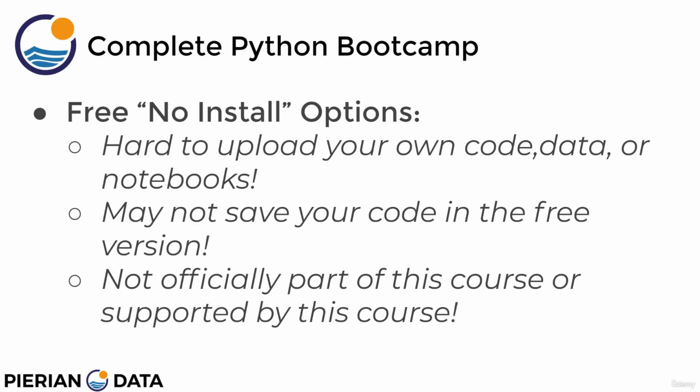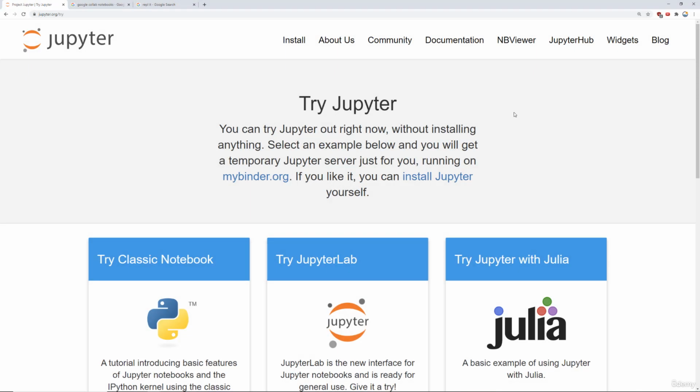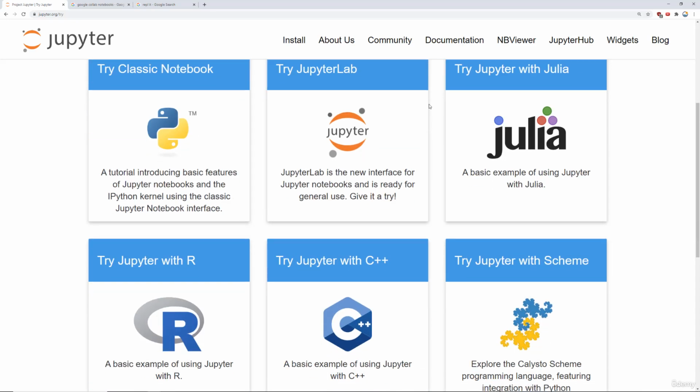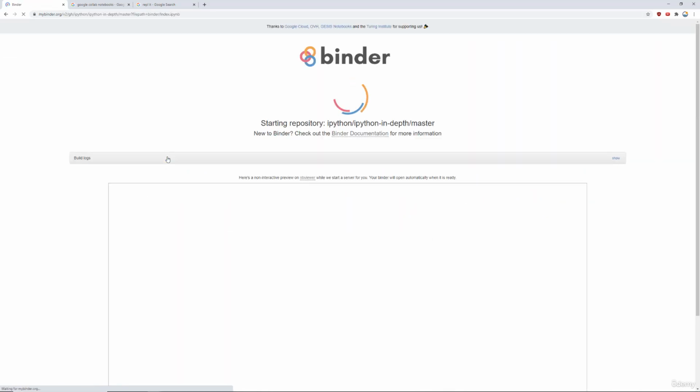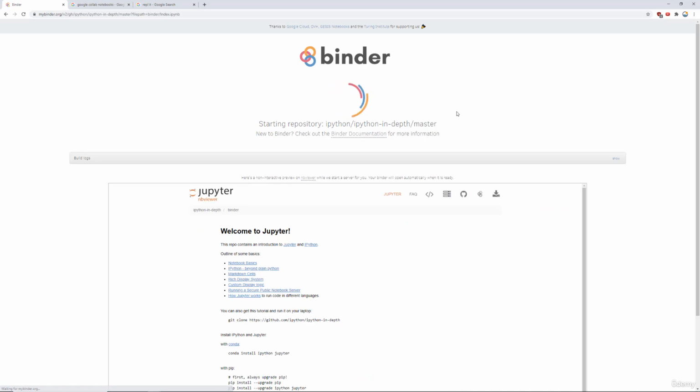All right, I'm going to head over to my browser and just give you a brief tour of these options. Okay, the first option is jupyter.org/try. It's essentially the exact same thing I just showed you locally, but hosted here for free on the cloud. So you can try the classic Python notebook. You can also try it with things like R and JupyterLab. You click on Try Classic Notebook, and it's going to upload just a temporary instance of a Jupyter Notebook.